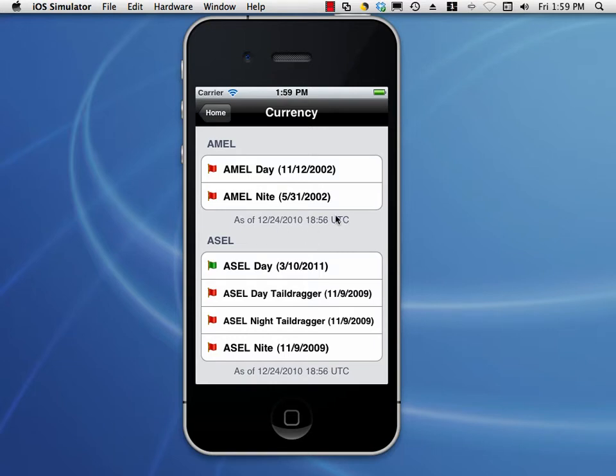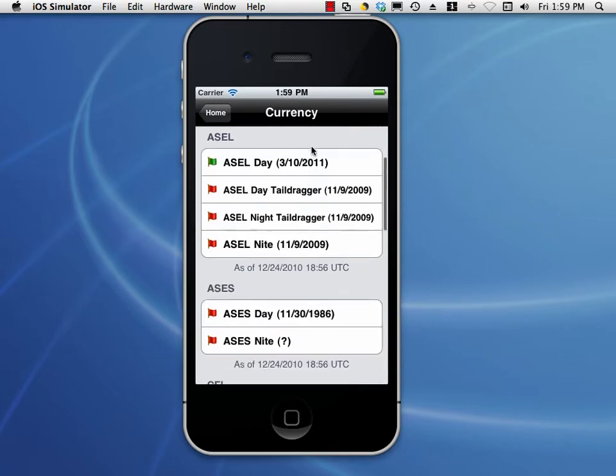Now you can see on the bottom of every section of the groups that this is as of your last sync date of your PC, which in this case was 12/24 at 18:56 UTC. So you can see when this data is effective. You can look at your currency groups and your currencies. You'll get a red flag if the currency is expired, a green flag if the currency is in fact current.